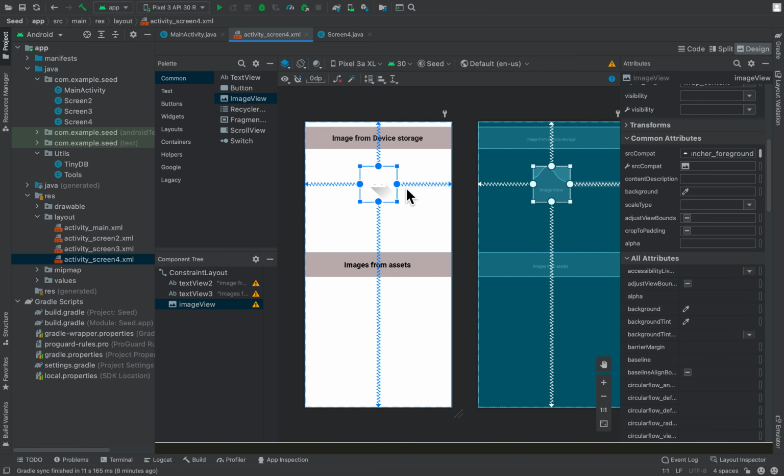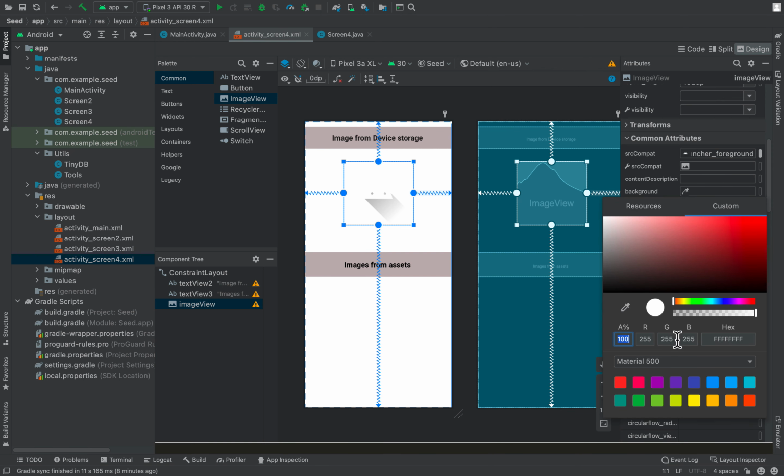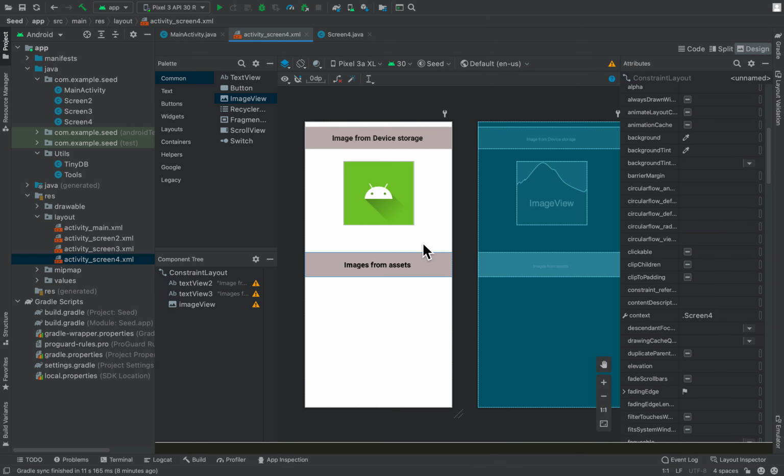But let me add a background image to this one. So a good background would be, let's see, background, boom. Okay, what do we have here? We have green, so let's use a green background. Okay, sweet. Then I'll close this.